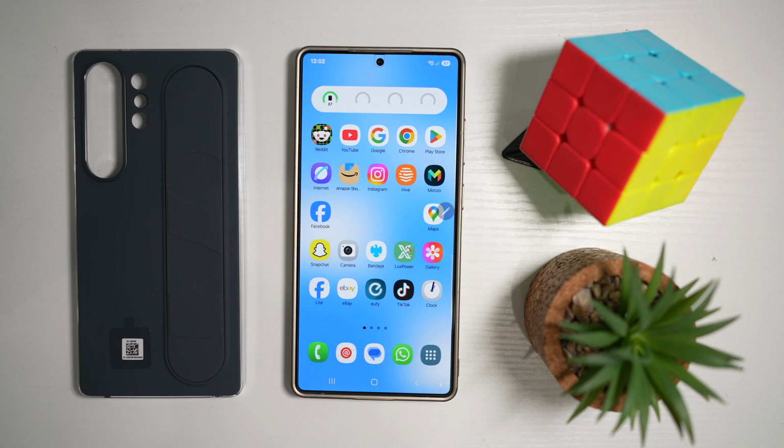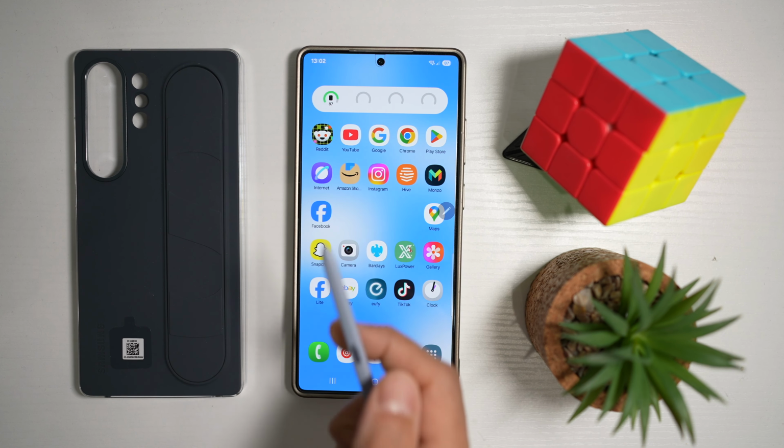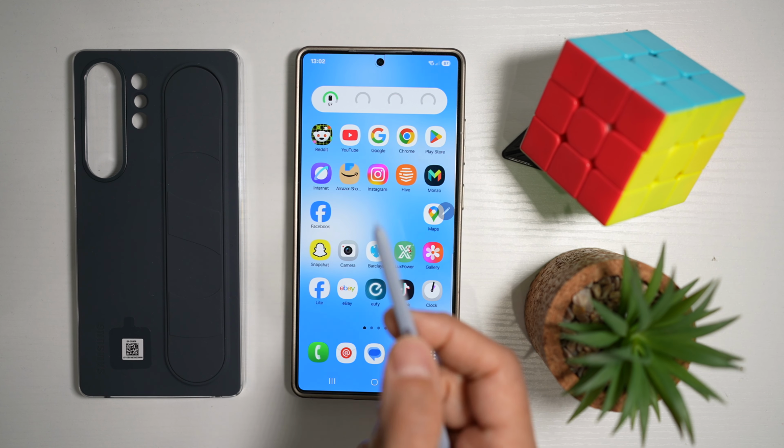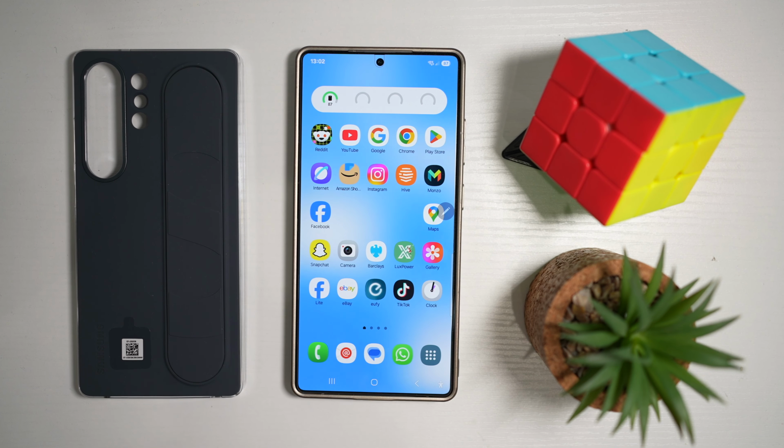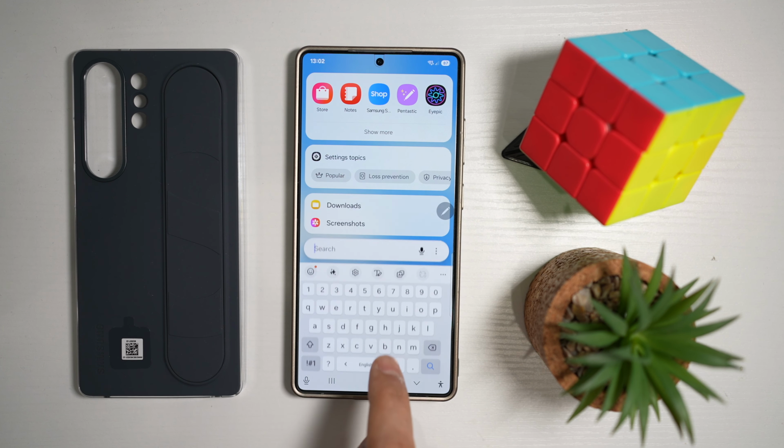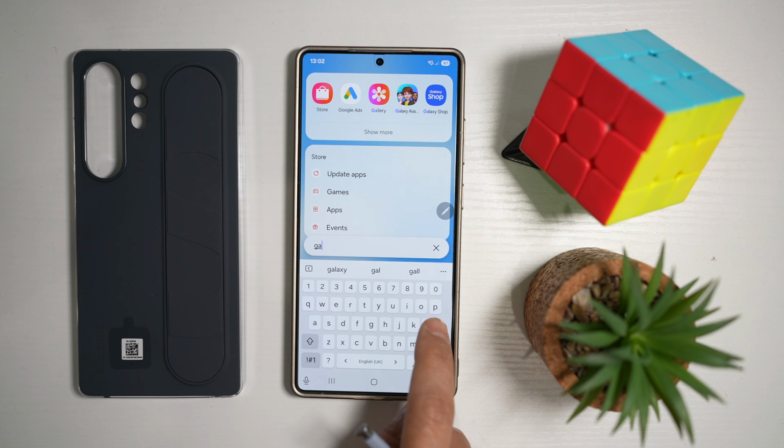In this video, I'll show you how to open an app using the double tap and pressing the S Pen button on your S Pen. So if you want to open up an app using your S Pen, then let me show you how to do this. So to do this, you want to go ahead and first open up the Galaxy Store, search for Galaxy Store.